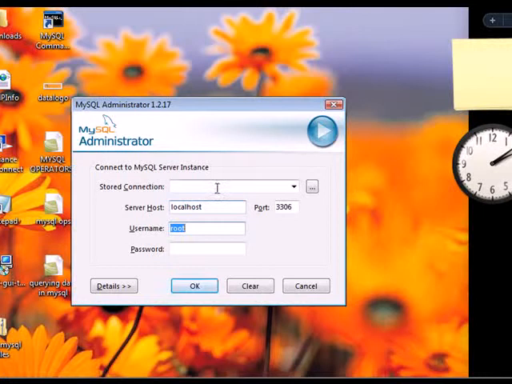We can run MySQL Administrator in two modes, normal mode and configure service mode. So first, give the details. Mention the stored connection as MySQL. Then server host as localhost, port as 3306, username as root, and mention your password.